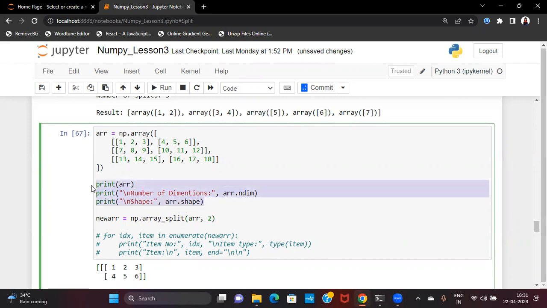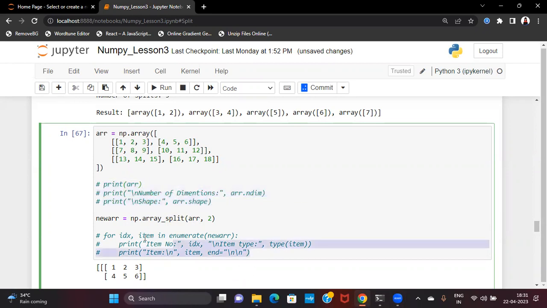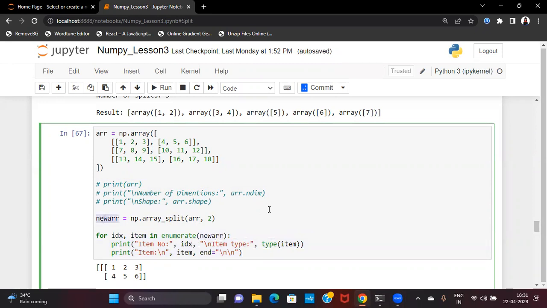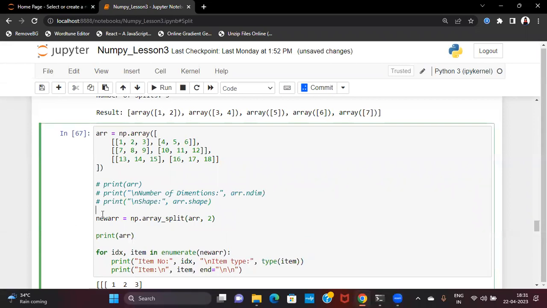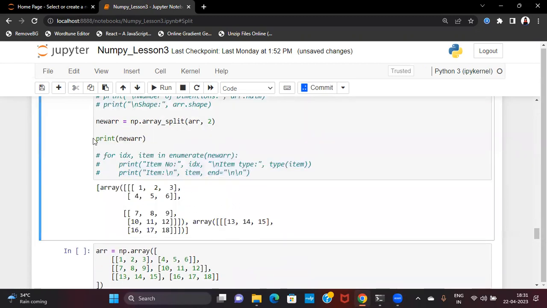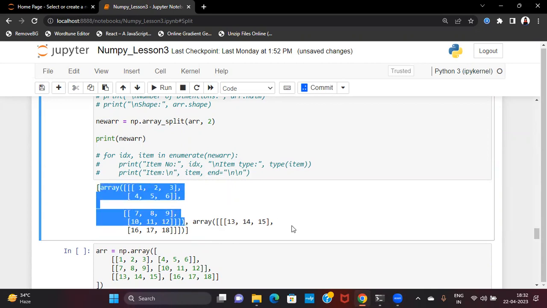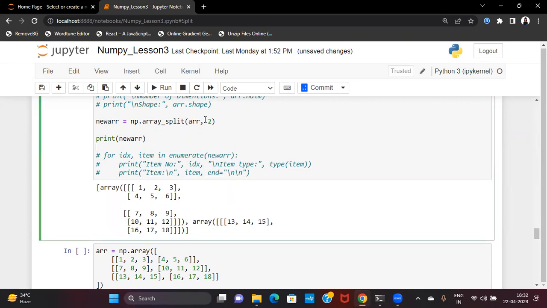So let me comment out this part, and I'll comment this for loop, which iterates through the result we are going to get and prints each element. Before doing that, we will print the whole new array, which is the result of this operation. Here we can see the new array has 2 elements. The first one is this one till here, and the second one is this one. Let us print these individually so that we understand it better.